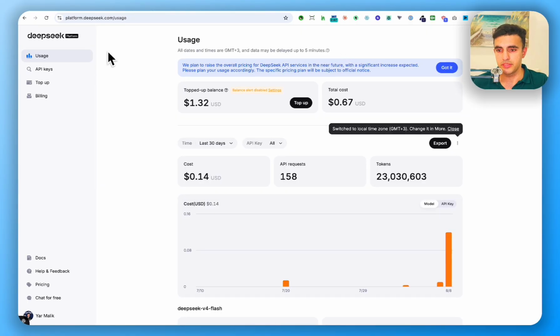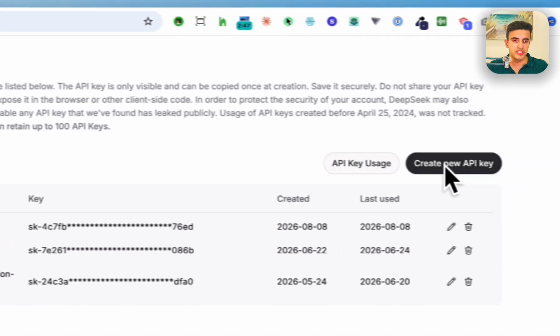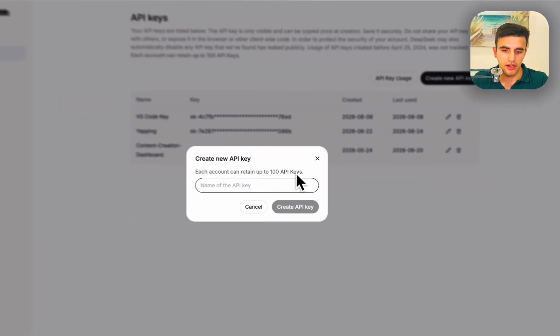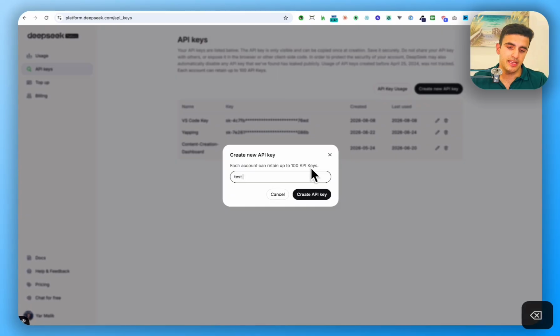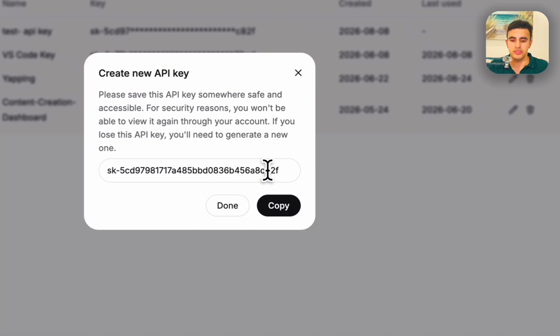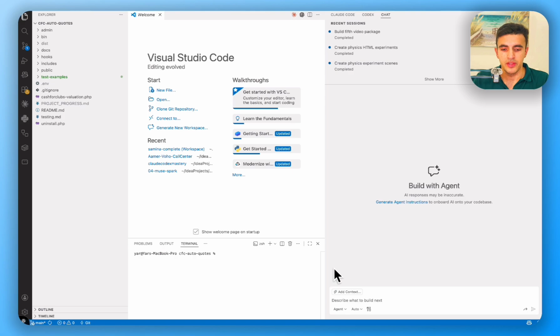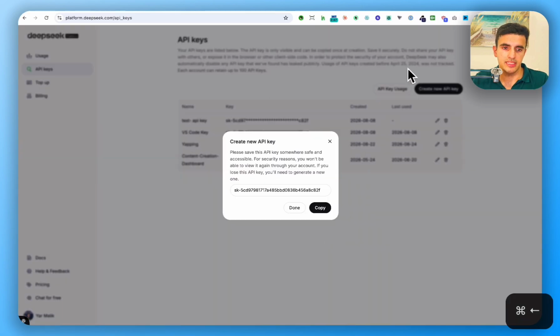Go to platform.deepseek.com/usage. We're just going to make a new API key. I'm going to show you exactly how I make the API key. I'm going to delete it afterwards, so don't worry. It's a test API key, but I wanted to show everything all together, so that people who do not understand, who are not programmers, could still benefit from it.